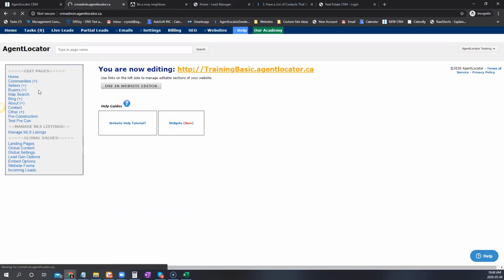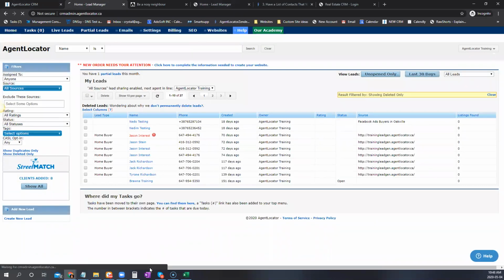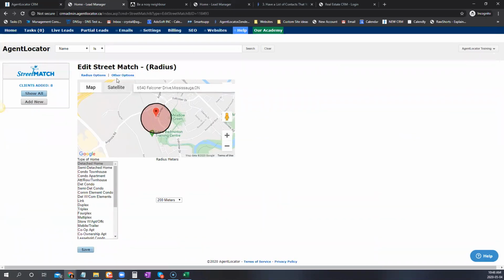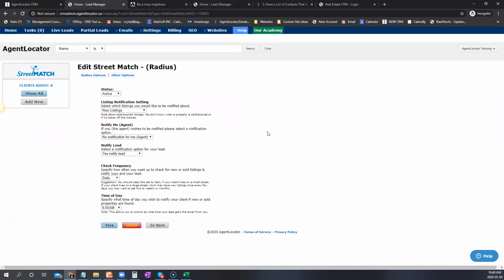I'm going to go home. I need to see all my Street Match people. And there's this one. So let's see what the other options are. So yes, it's only setting them up for new listings only. You would manually go in and adjust that to include both new and sold or just sold in there. So hopefully that helps you out.